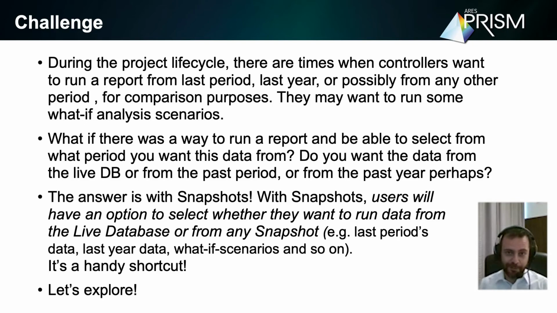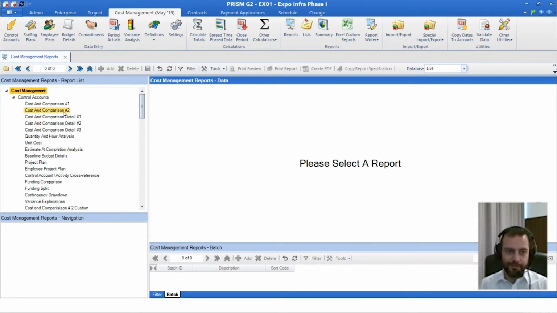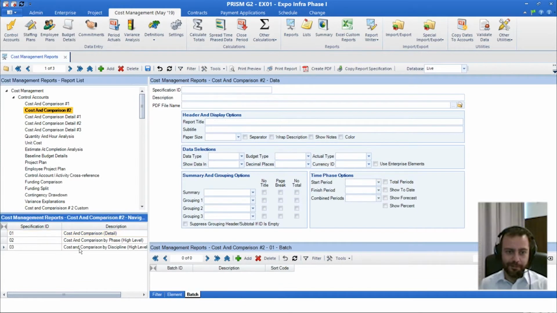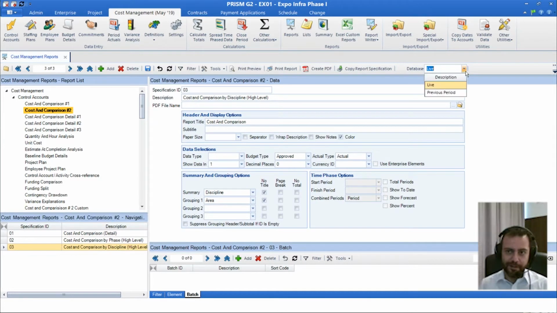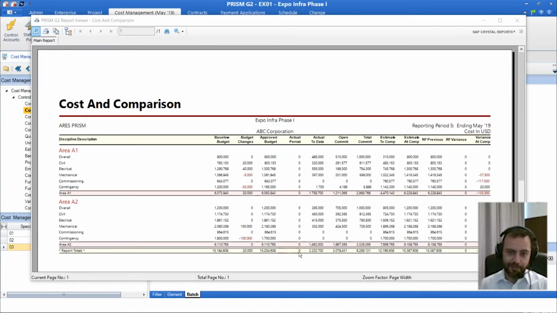So let's explore this feature together. I have Prism open now to open a report. Cost report. Select the third one here. And look at this option here. I have the option that says database, and I can select from any snapshot I have. Now I have one snapshot in this case, which is the previous period. I am in May. If I run a report of May, in this particular case, I just started that period. I don't have any actuals yet. So this is an empty actuals project. There are no actuals this period in May.